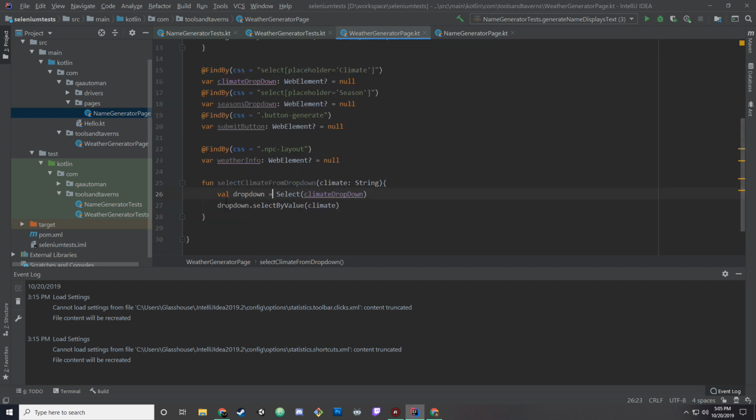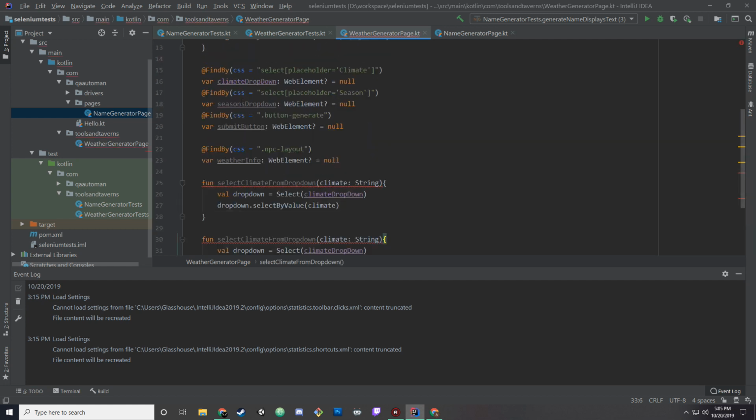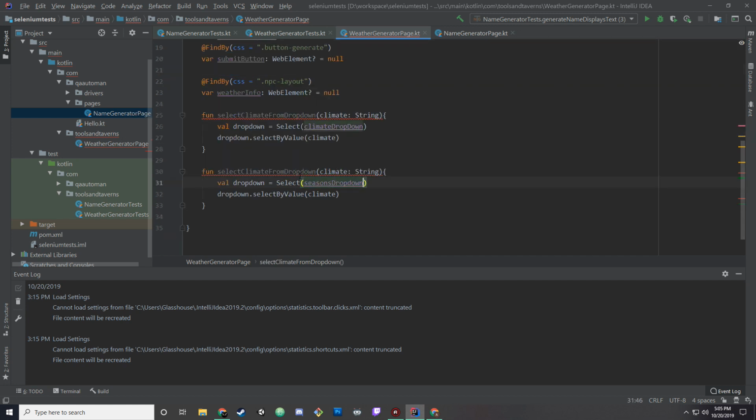So we have our drop down. You know what? We're gonna copy this. I know copy paste is bad, but it's gonna be similar. And we're going to use our seasons drop down. So select season from drop down. We're passing in a season and our strings here. Now you'll notice these two are the exact same thing, but that's okay.